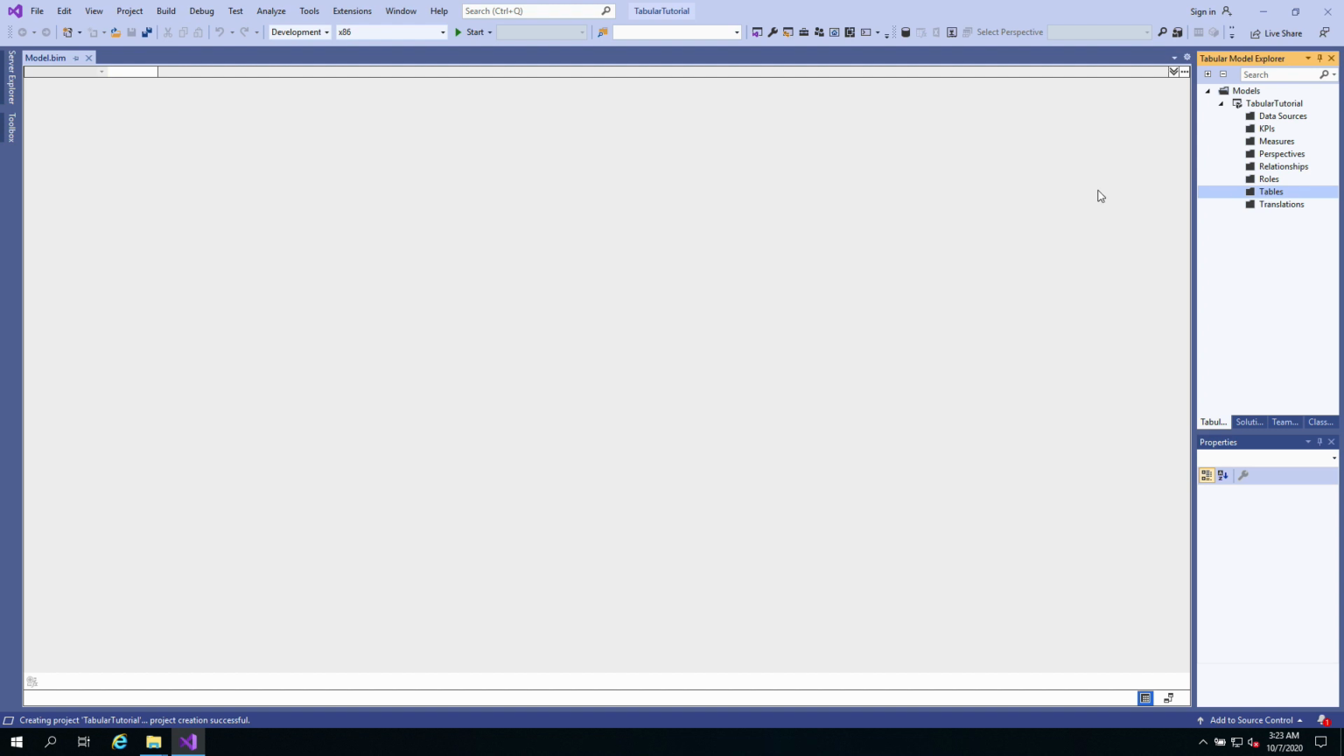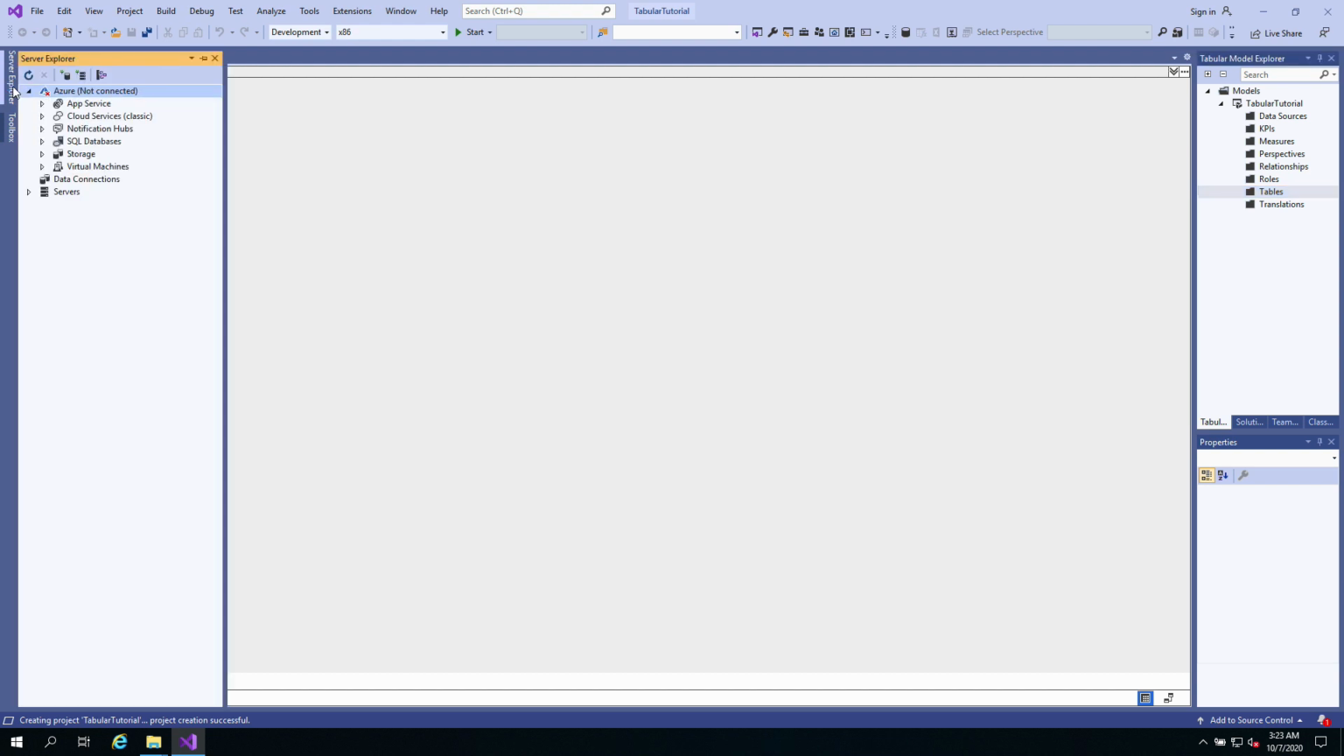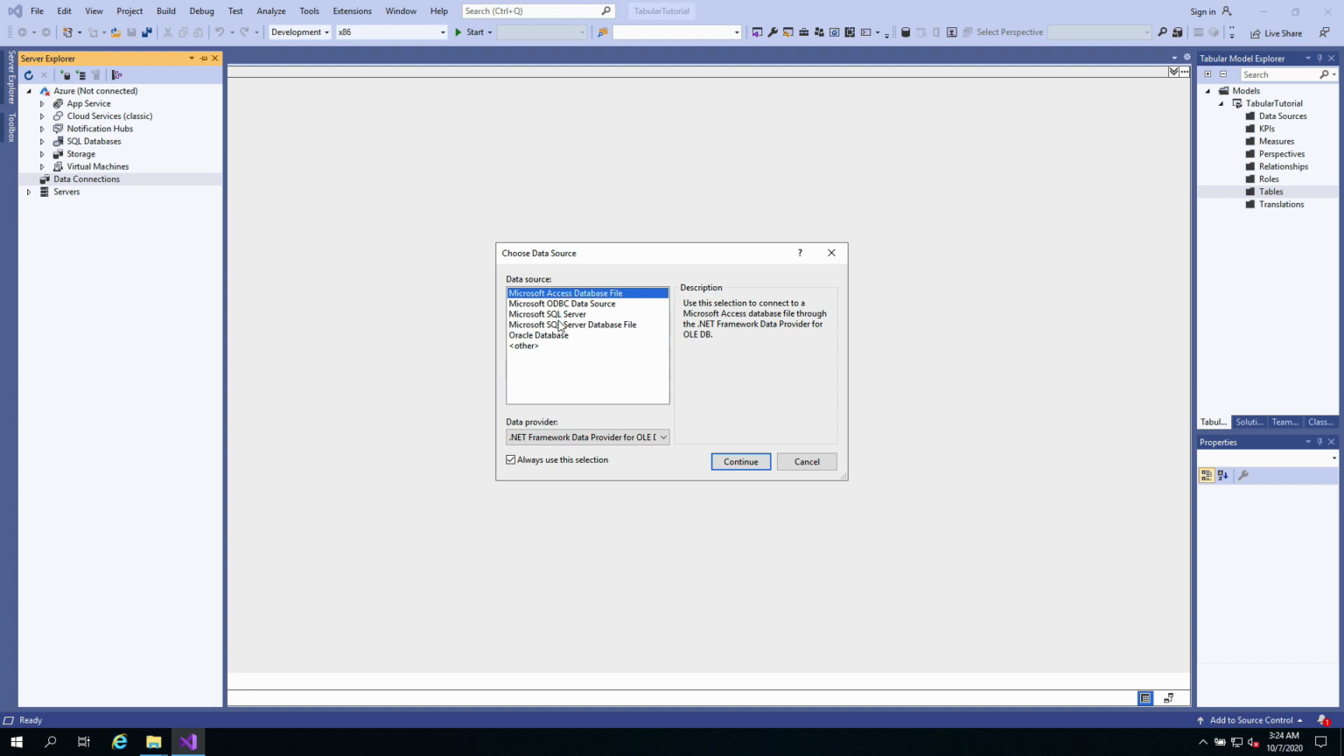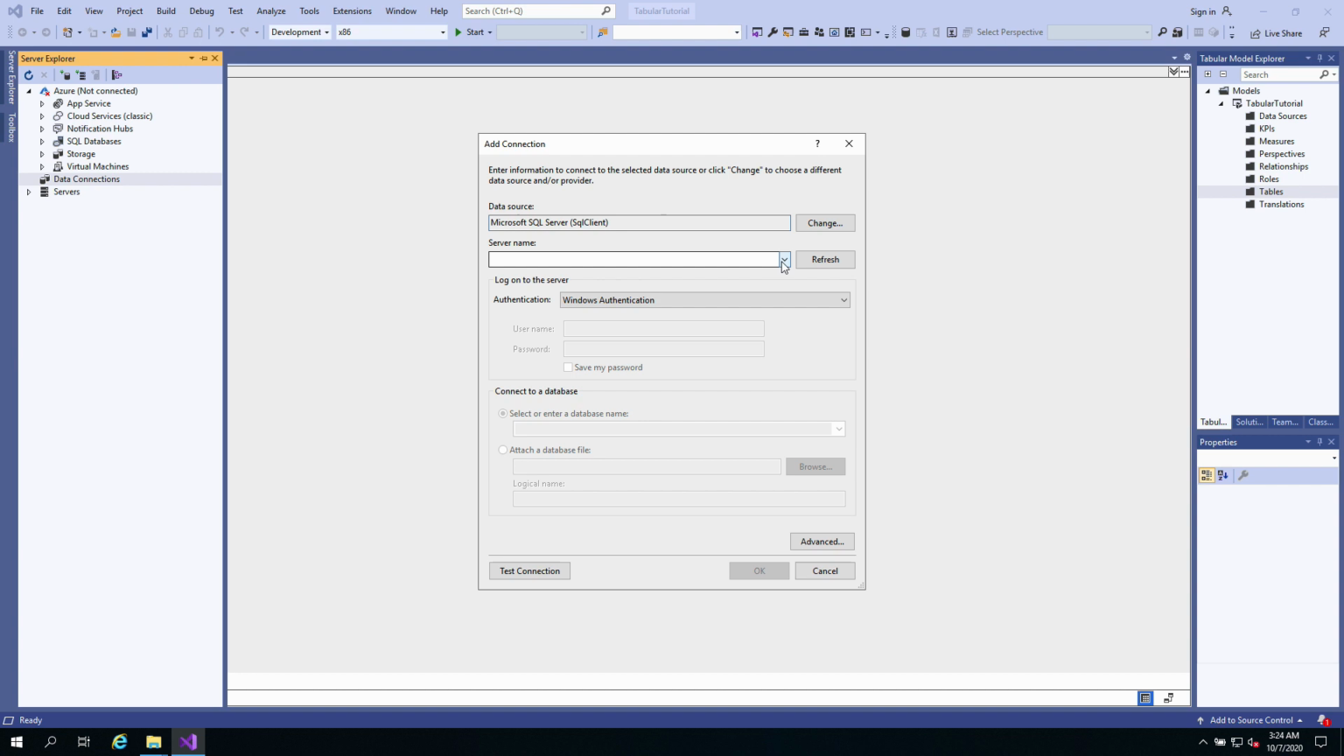from tables. Before we do that, let's first go to Server Explorer at this end and connect to our AdventureWorks DW database. So let's go from add a connection and let's choose Microsoft SQL Server. I'm going to say continue, and here, because it's easier to work from here, you can see a list of your databases and then select instead of entering the name manually.